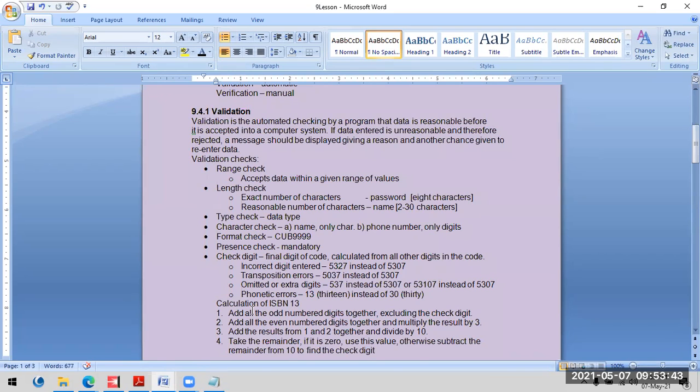Then comes check digit. That is the final digit of a code calculated from all other digits in the code. Imagine that there's a code, then the check digit normally comes at the end of that full code, and it is calculated by using the other digits of the code. We'll come to that later. At the moment, think of this: what does it do? How can you detect errors? And what are the errors detected by a check digit?